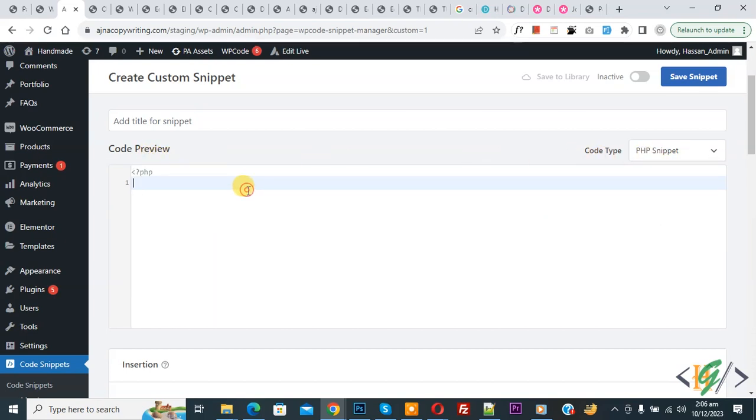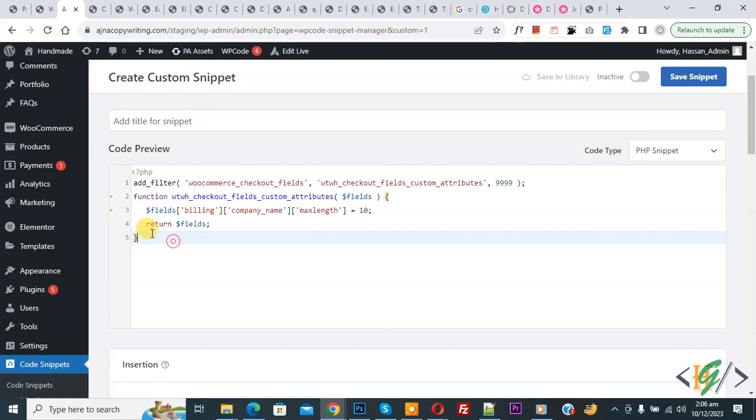Now we are going to paste the code, and you will find this code in the video description or in the comment section. Now in the code you see billing, and then you see company name, and then you see maximum length 10.